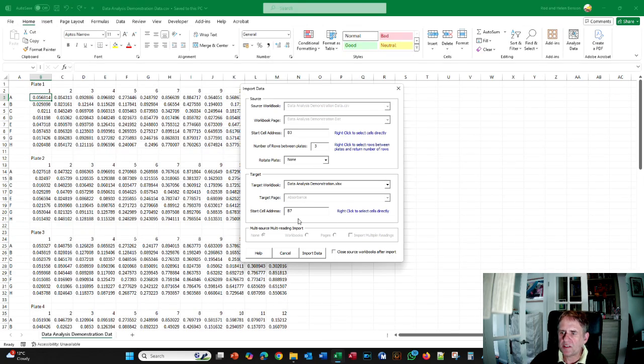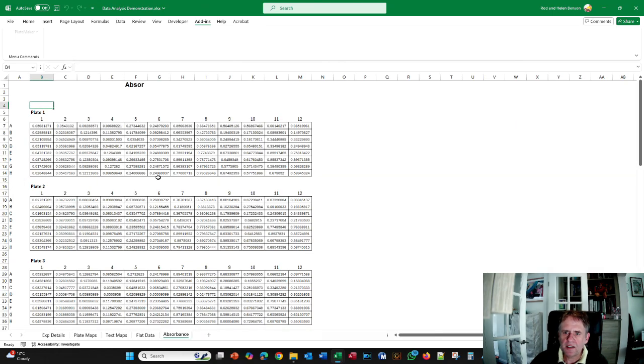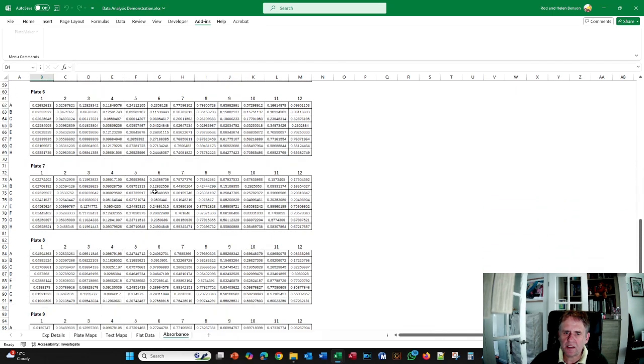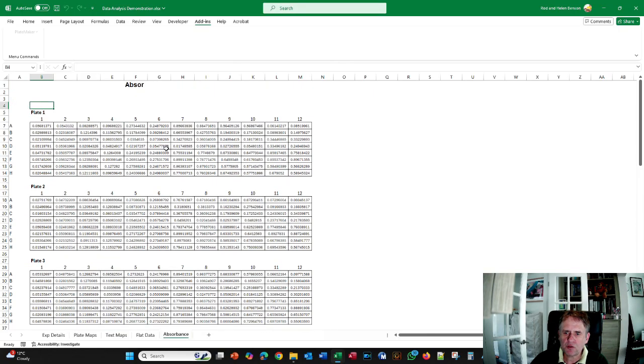And now we simply close the source workbooks after import, so we can click here and we simply click import data, and you can see that when we do this, the data has now been copied across into our absorbance sheet on the data analysis demonstration workbook as shown.